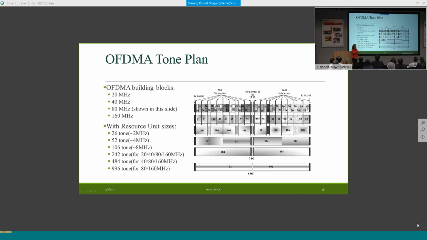And the 26 tone allocation comes from 11ah development. It's very important for Wi-Fi manufacturers that these devices are cheap. They want to reduce the implementation cost, and they like to reuse as much as possible. So the 26 tone allocation was defined for 11ah, for 1 megahertz bandwidth of ah. They thought, okay, we use that. Again, reuse it so that hardware can be reused.